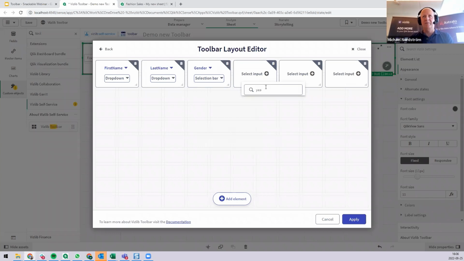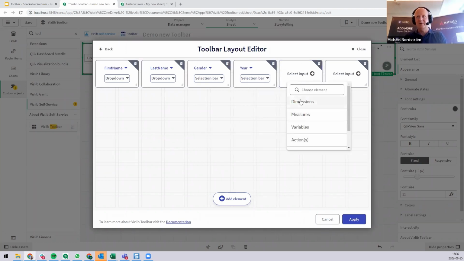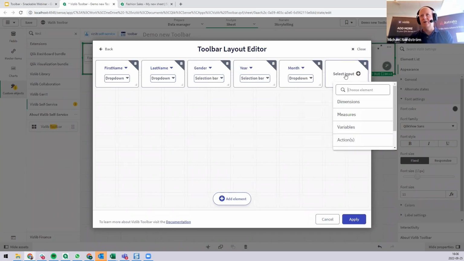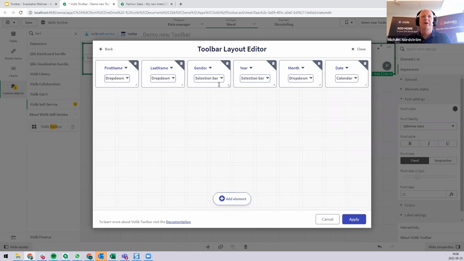So I'm going to keep, sorry, dimensions, and we're going to add a year, and we're going to go with a month as well. So we need that. Month, there we go. And we're going to add one more dimension, then we're going to be done. Date. And now, as you can see, it's added drop down, selection bar, drop down, and calendar.